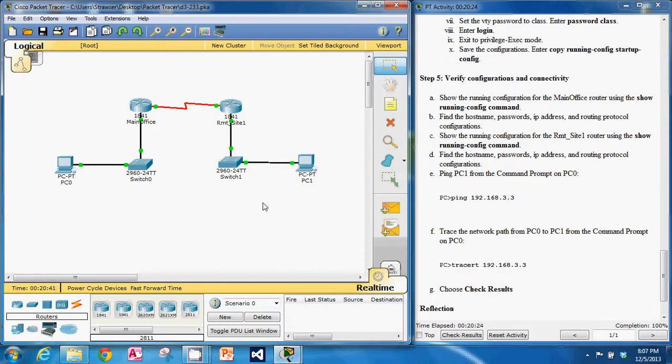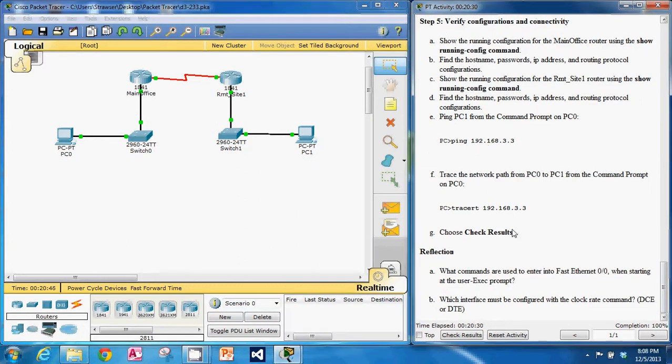But we can go ahead and look at the reflection, what commands are used to enter into the fast Ethernet 0/0 when starting at the user exec prompt. So we saw that once you're at the user exec prompt, you type en to go to privileged exec, conf t or configure terminal to go to global configuration, and then interface, and for short you can put fa 0/0 to get into that interface. And which interface must be configured with the clock rate command, and that is the DCE side of the serial connection.